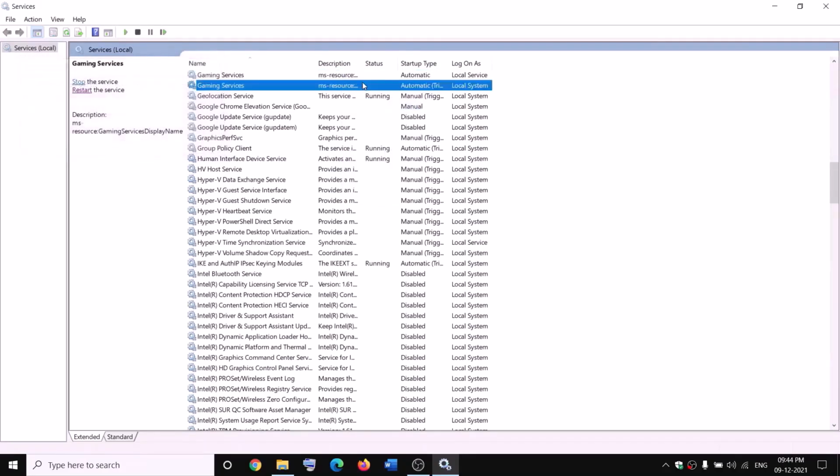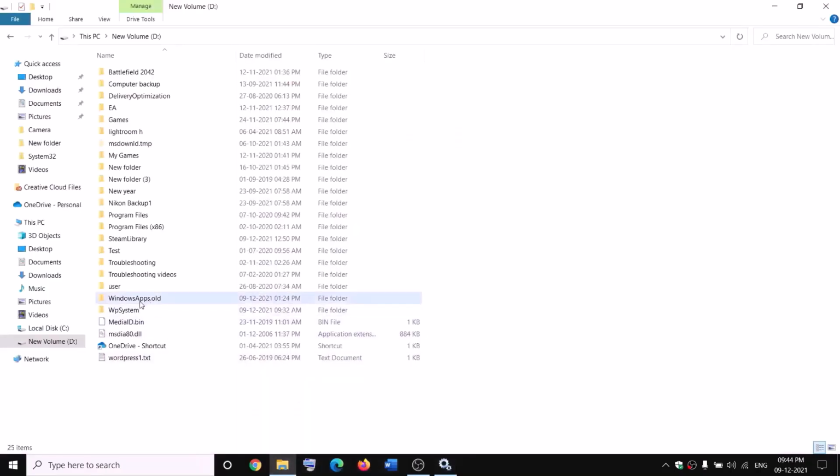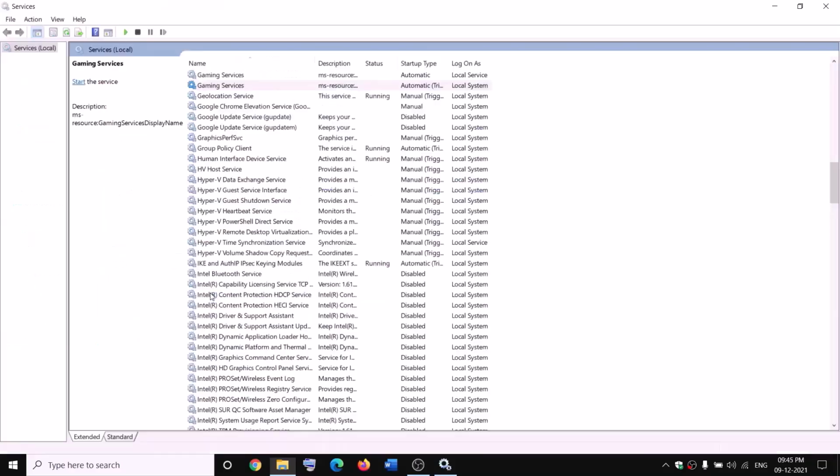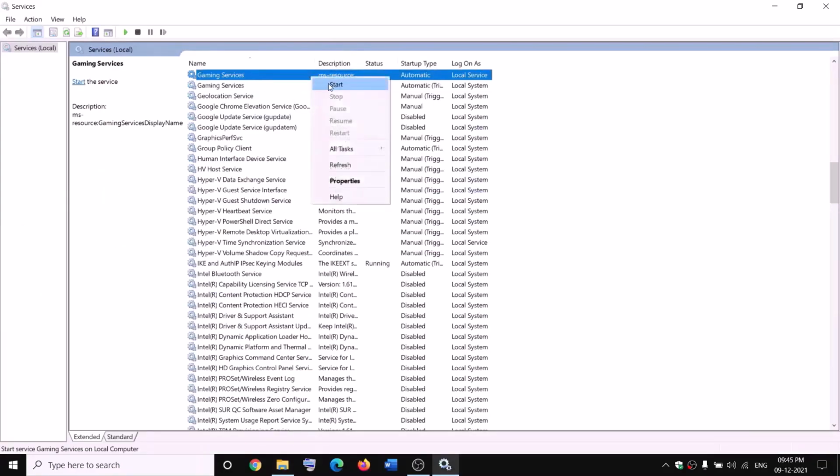Make sure gaming services is not running, and then you can go ahead and try to rename it as Windows apps.old. Once the rename is done, make a right click and then start the service.